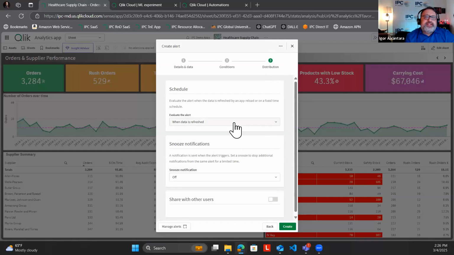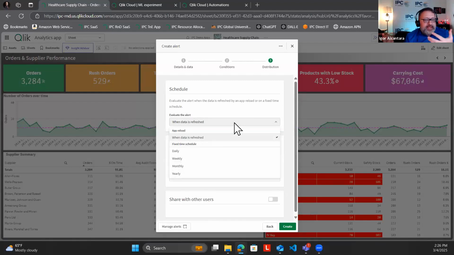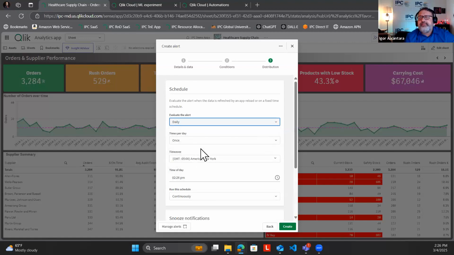I want to receive it when the data is fresh. I think that's too much. Let's say I refresh this data multiple times during the day. I think it is too much, because if I know in the morning that these products are low, I'm going to place an order and do something about it. I don't want to be reminded 30 minutes, 1 hour later, because I already handled that. So let's do daily. Now let's do once a day.